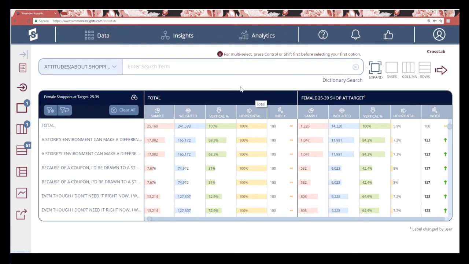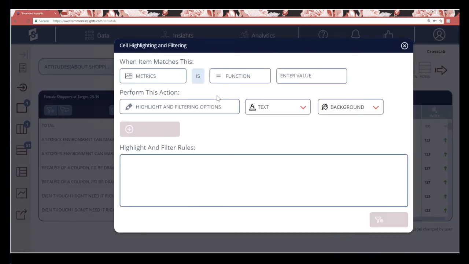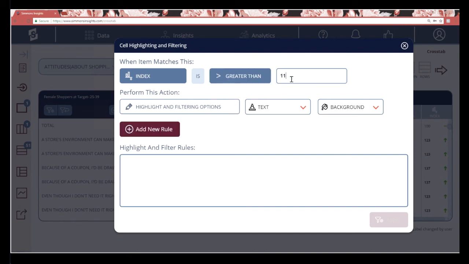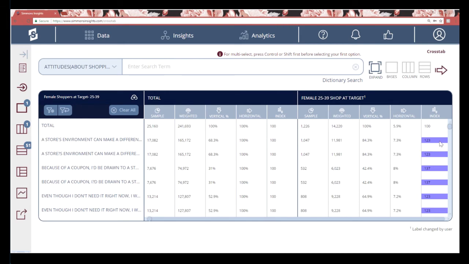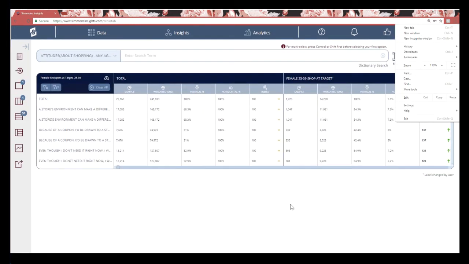Something else we have here is going to be custom highlighting and filtering for you. If you see this little box right here that looks like a funnel with an addition sign, if you select that, this will give you the option to do some custom highlighting and filtering. For example, if you want to quickly be able to look at indexes that are greater than 110, we can ask it to go ahead and make the background purple. We add the new rule, apply it, and then you'll see it took the conditional formatting off and then added that for us. If you want to get rid of this formatting that you have, you can just press the funnel with the arrow and it will reset it to our initial conditional formatting that we had.